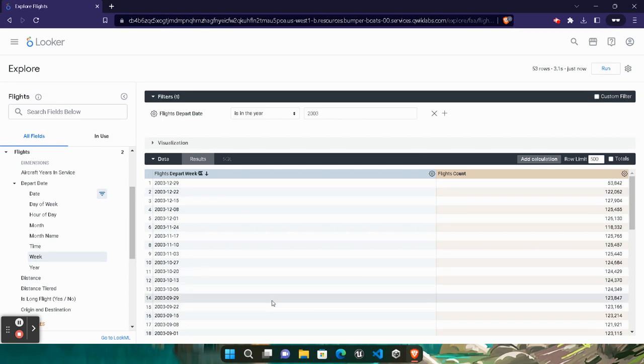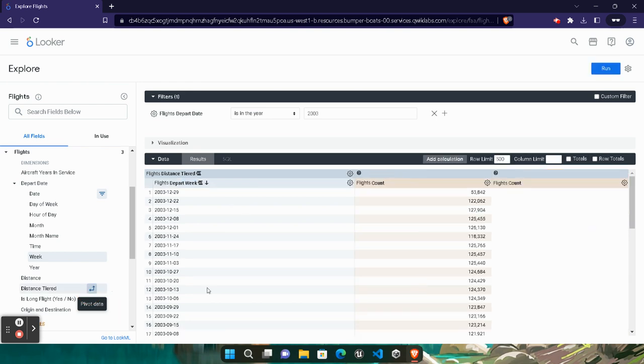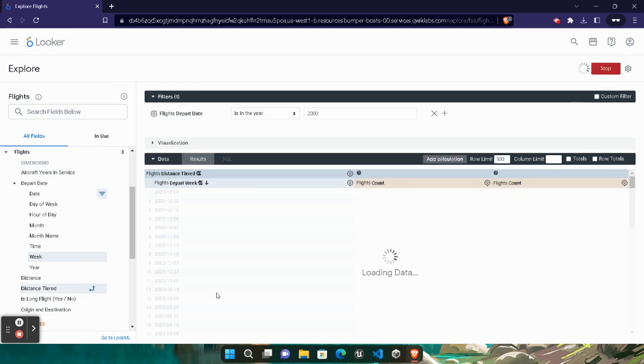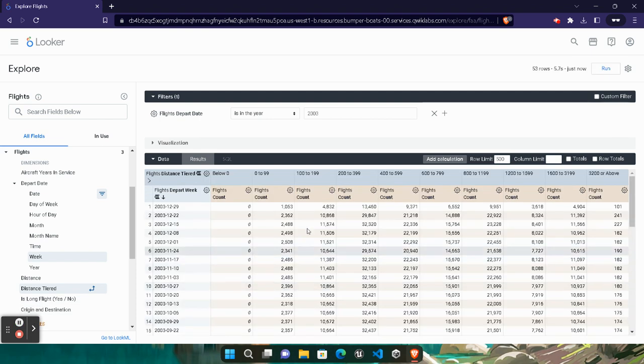Okay, so for this what we need to do, simply under the depart date we need to locate the distance tier, where is it, let's see, here it is, distance tier, not travel, distance tier, and click on this pivot button. Okay, pivot data button, we need to click on this. After that we will click on the run button again and wait for it to load the data. Now the execution is completed and our data is loaded.